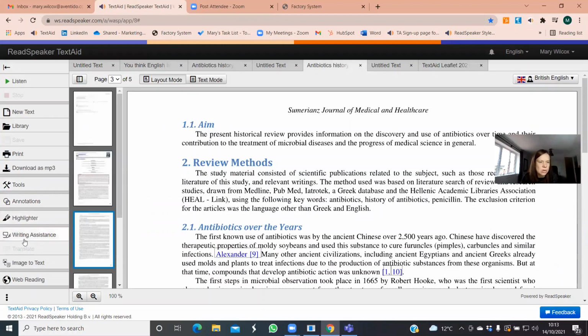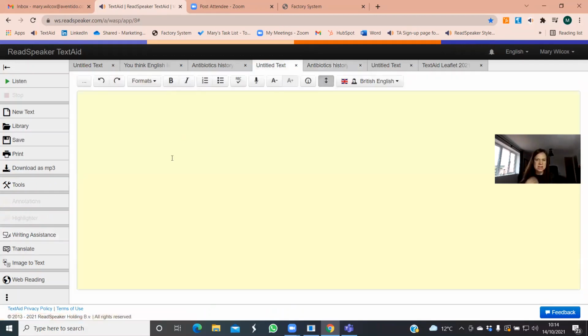Okay, let's talk about writing assistants. They are tools I've mentioned a little bit earlier. They are for when you're doing some typing. So let's go into an untitled text page. This is like a TextAid page. It's a bit like word processing. You've got tools at the top, so you can format your typing. And as you heard earlier, it will echo back your typing. It also will help with spelling and word prediction.